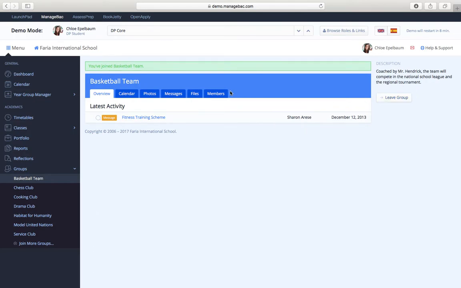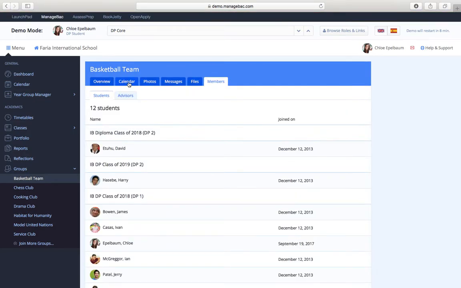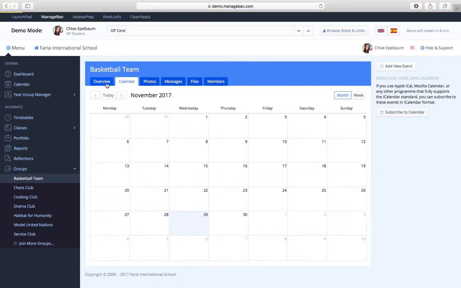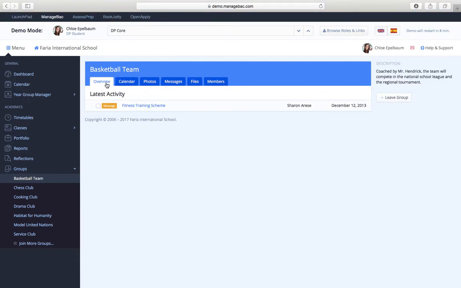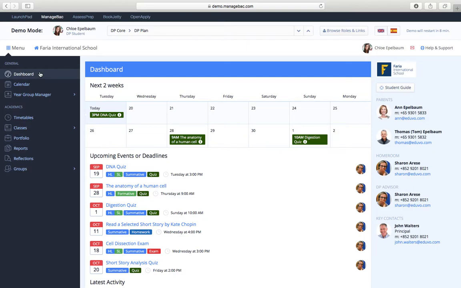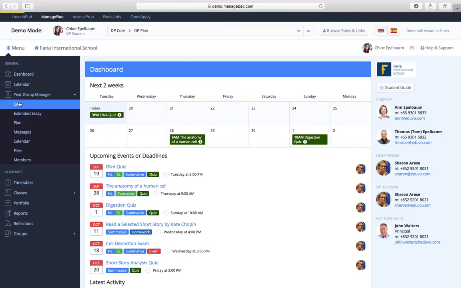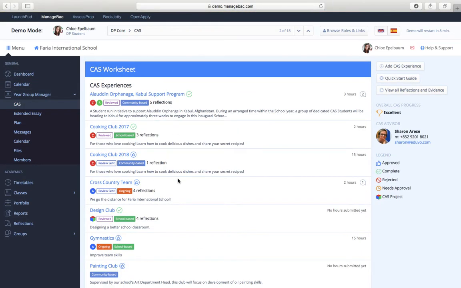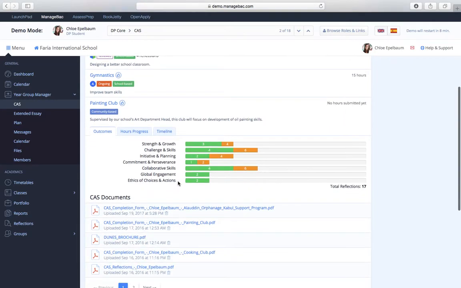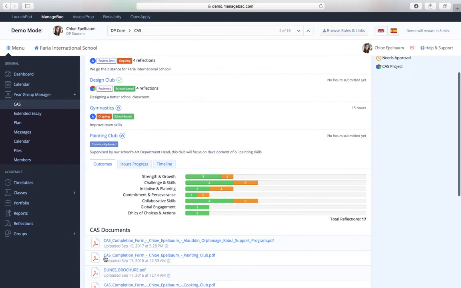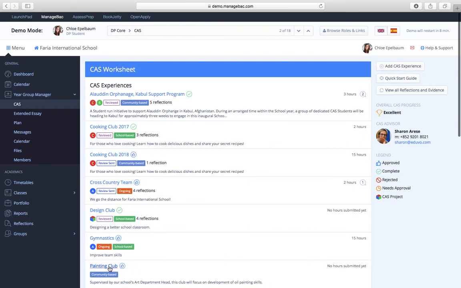But now I have a problem because there's nowhere for me to add my CAS Reflections. And this is the point where many of you come to see me. But there's another step that you have to do. So let's go back to our dashboard just for the sake of clarity. Scroll down to your group manager. Click on CAS. And now I'm in my CAS worksheet. And so this has all the information about CAS documents. It has all the information about the clubs I've already joined and the reflections I've done. And so this is sort of my CAS homepage.